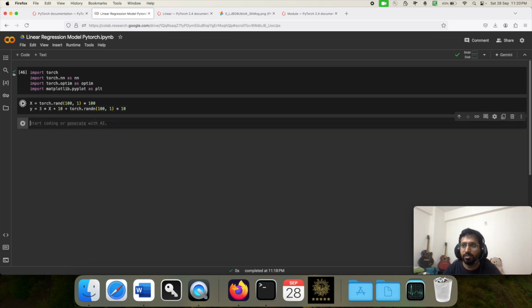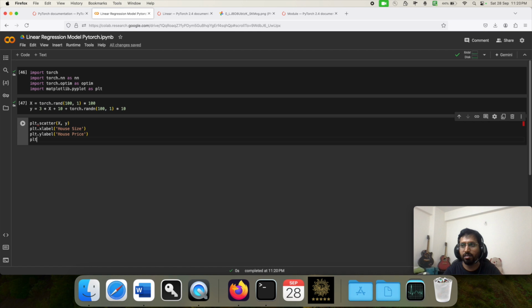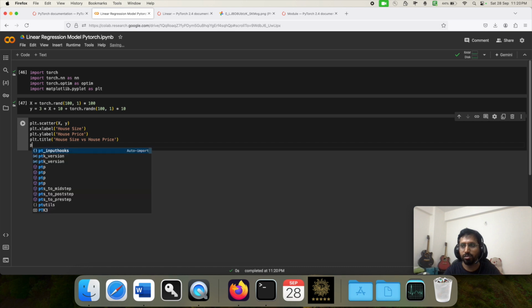Now it's time to plot our graph to see how the input data looks. The first thing is plt.scatter x, y, and then I will quickly label it: plt.xlabel house size, plt.ylabel house price, and then plt.title house size versus house price, and then the last thing I'm just going to show it, plt.show.